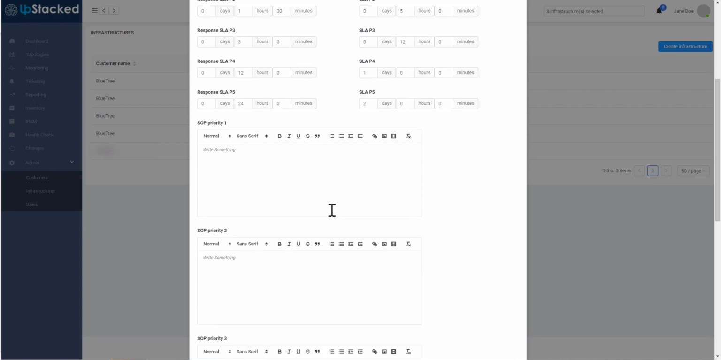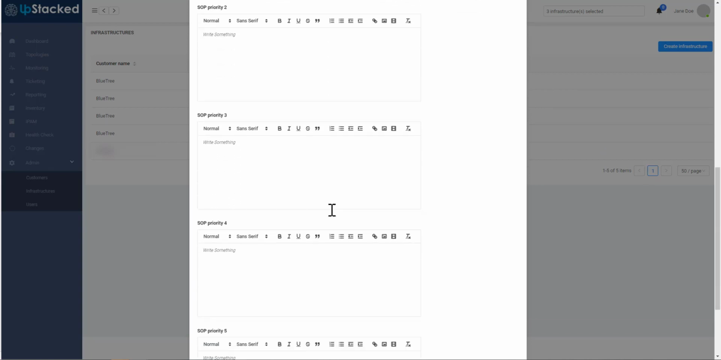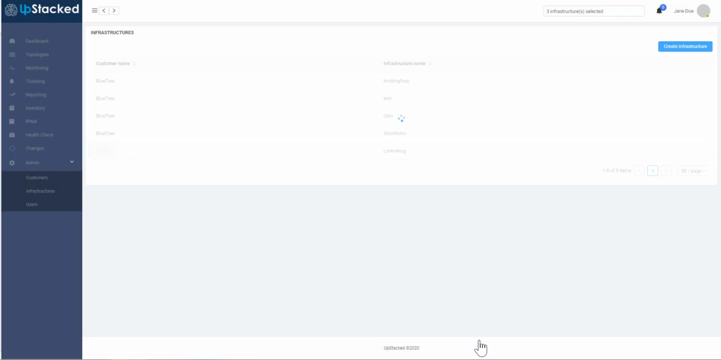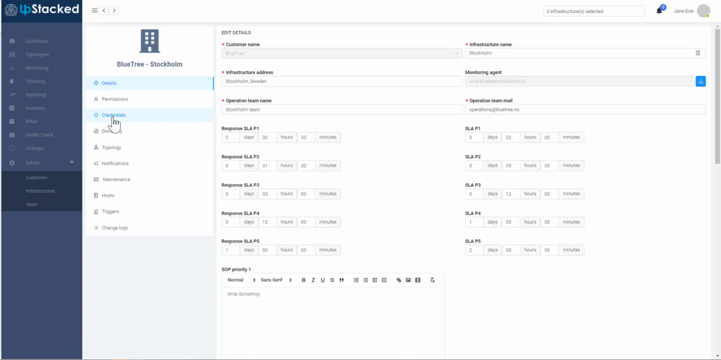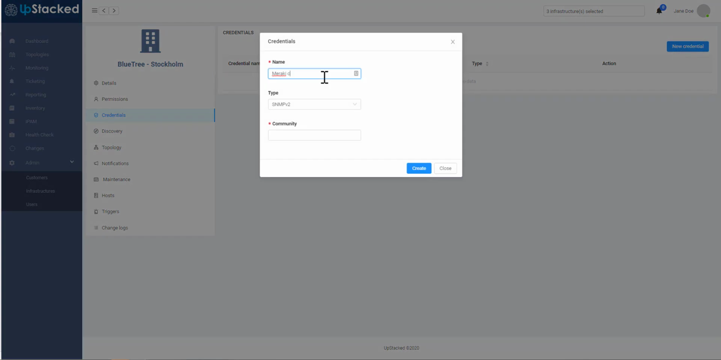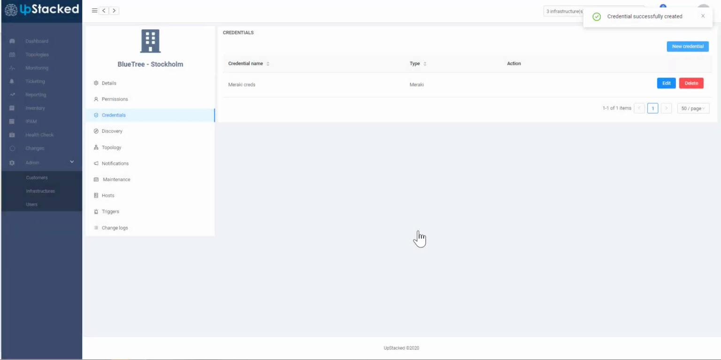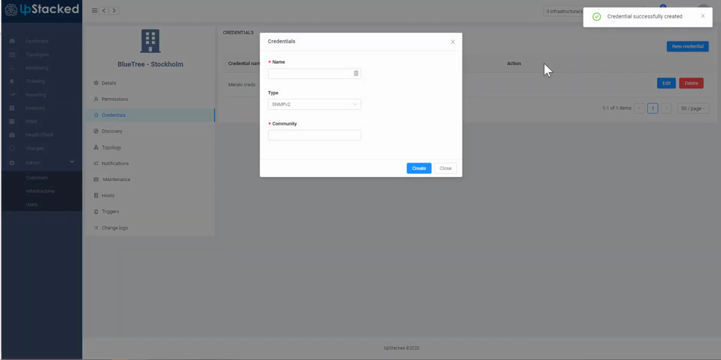Standard operating procedures can be added here. These will be automatically attached to tickets automatically generated. We then have to create credentials that will be used for discovery. Let's start with Meraki API credentials. We can also add DNA Center API credentials.